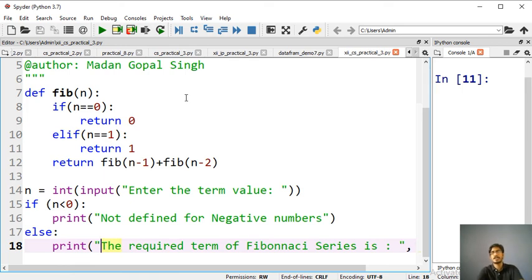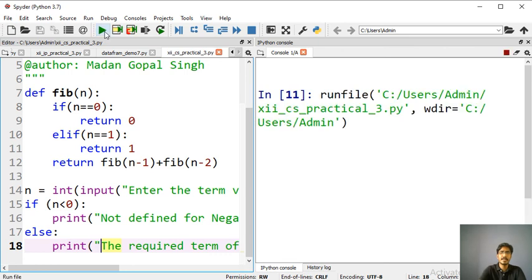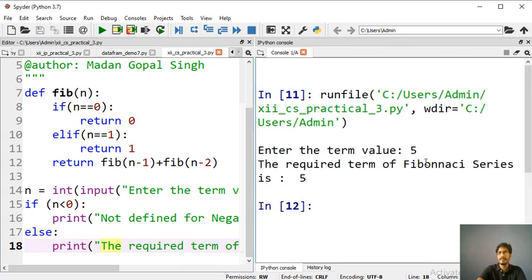Let's save it. Now we are going to run this. To run this, click here. Let's suppose I am taking the value 5. What should be the sequence? You can see how the sequence is calculated: 0, 1, 1, 2, 3, 5. So this is the fifth term.